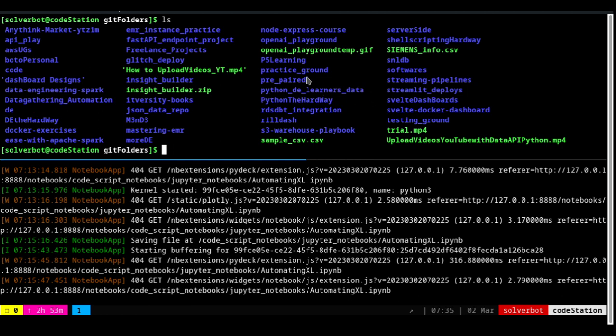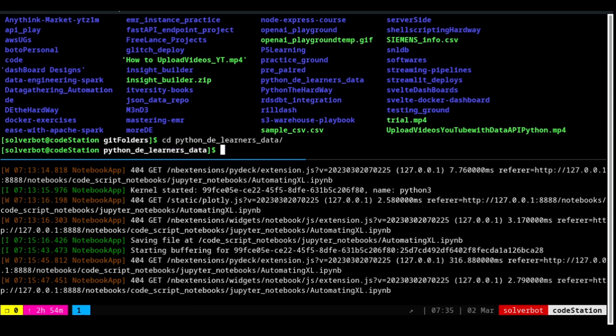Python DE learners. As you can see here, I have all my GitHub repos belonging to me in one directory. Like this, you can also have all your repos in one directory. That will be much easier for you as you grow in your career. Let us go to Python DE learners, and inside that you have to run the jupyter notebook command.